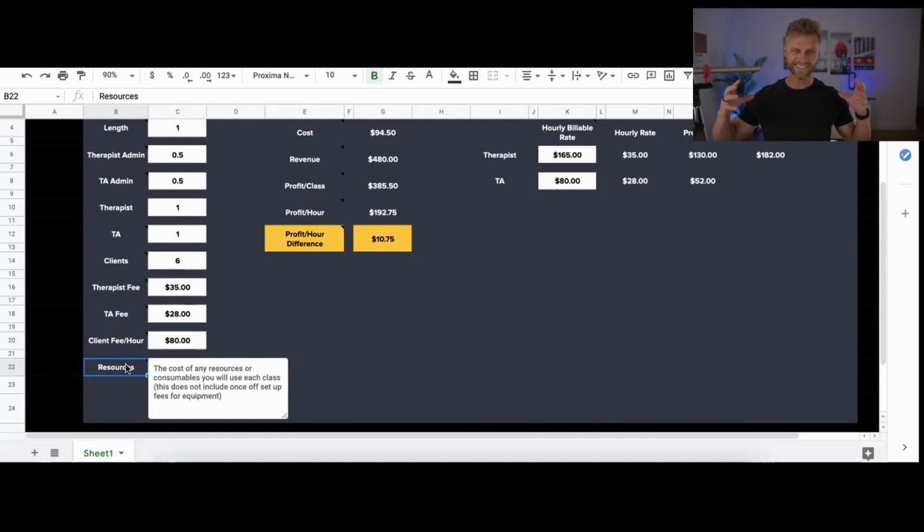And importantly, this doesn't include the once-off setup fee. So if you have to buy this piece of equipment to run the class, we wouldn't use this in a viability calculator because it's not going to compare apples with apples here. We want the actual cost of running the class once everything is already set up. You could run some different sums to go, what's the cost of creating the classes initially, and then look at that. But for this sheet here, these examples, it's everything set up already, the cost of resources within the class.